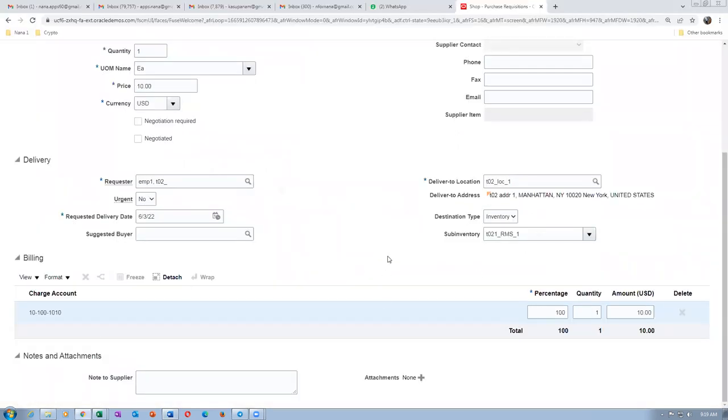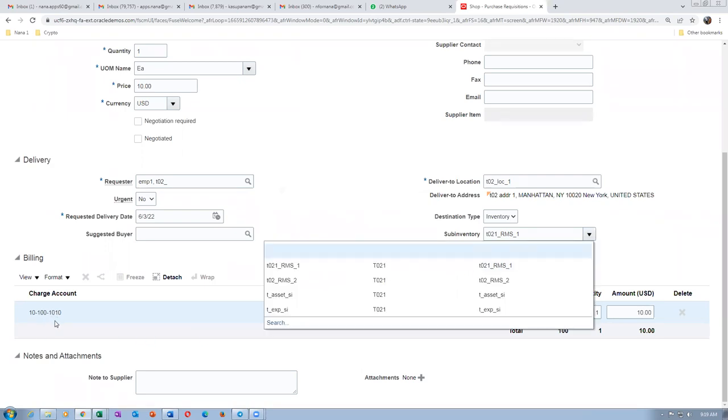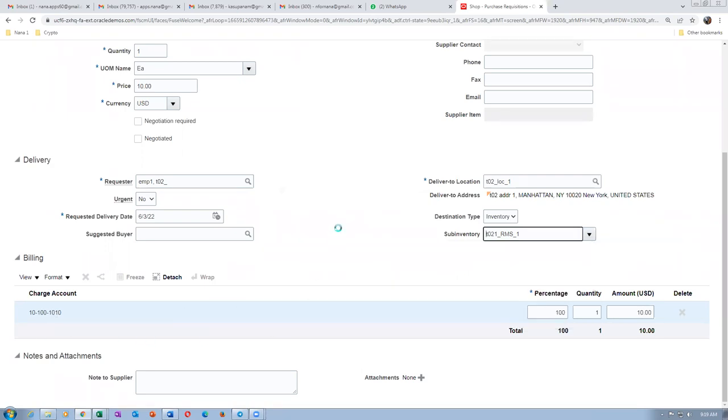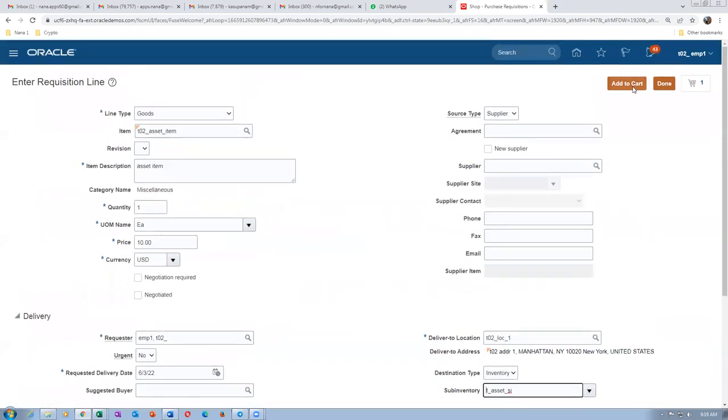Here, if we go there, we will not change it. So RMS one is not one. So let us not change it to asset sub inventory. It has to become 1004. 1010 is the account which is now coming up. So let us now put the asset sub inventory. If you go on and change it, it doesn't change, because only when you add to cart will it change. So click on add to cart. Add to cart. And then from the cart, we will see this.